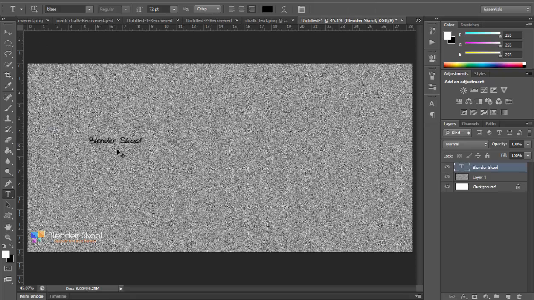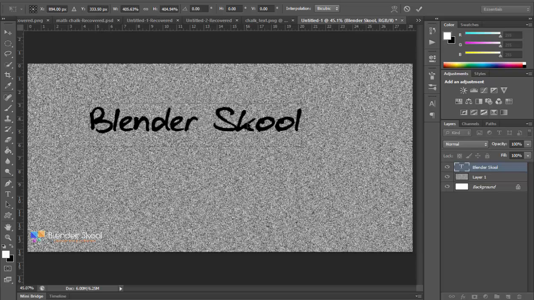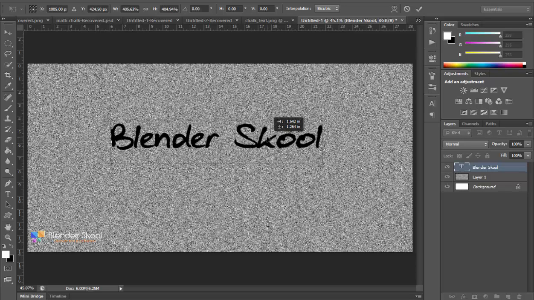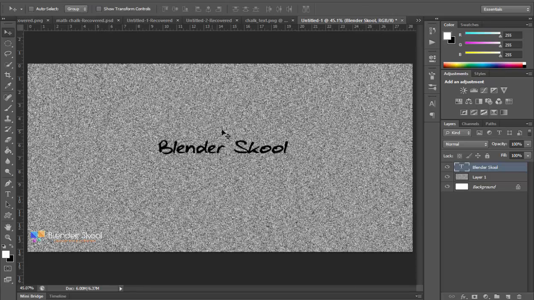Then I'm just going to press Ctrl T just to make it a bit bigger, because it's really small. I'm going to place it here. It's actually really big, so let's make it a bit smaller. We don't want it to be too big, because later on we will have problems if we have to rotate it and stuff in Blender. So keep it small, not too big, not too small as well. That's fine, I guess, in the center.